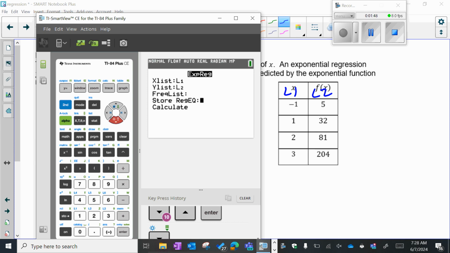And then down here where it says store regression equation, I'm going to do alpha trace, and I'm going to select Y1. And what this is going to do is whatever my equation is that the calculator creates for me, it's going to automatically store it in Y1. So I don't need to worry about putting it in there. I don't have to round. It's going to be the most accurate that it can be.